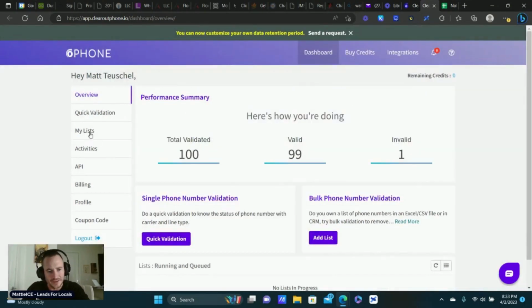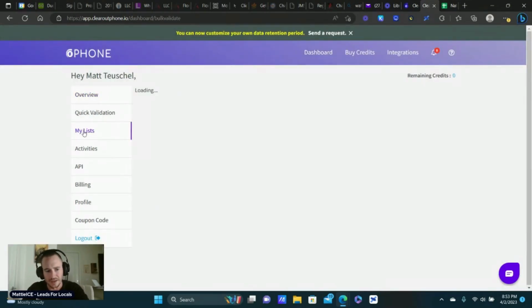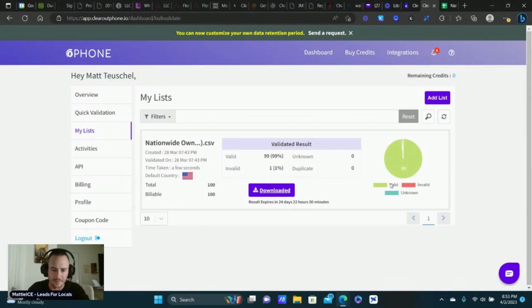And then it's going to take you into the My List tab right here. You can see I already did mine. But over here, once you've uploaded it, here's the name of it too. You can see when it was validated, when you uploaded it, et cetera, and how many records were in the CSV file. But over here on the right, you should see an option to go ahead and validate the list. I already did mine.